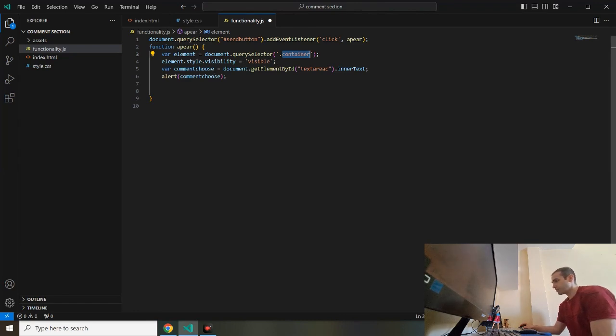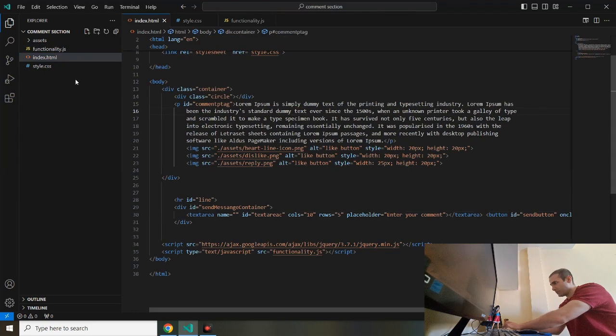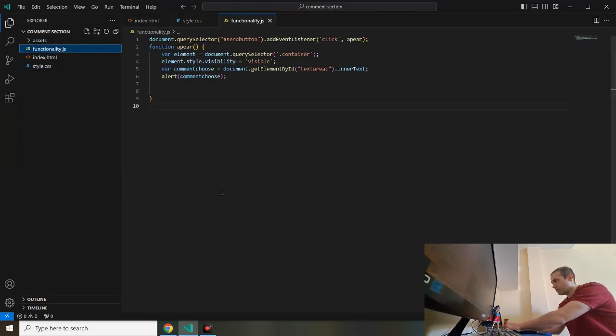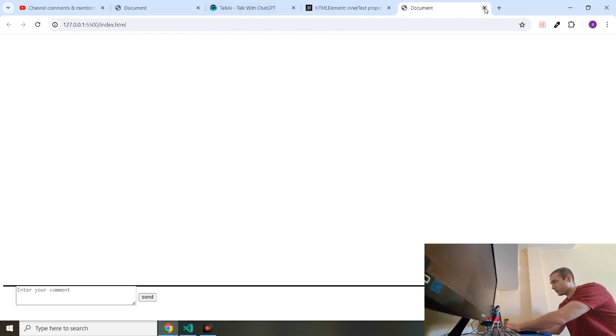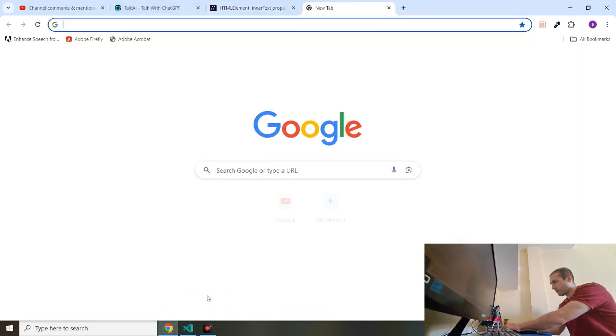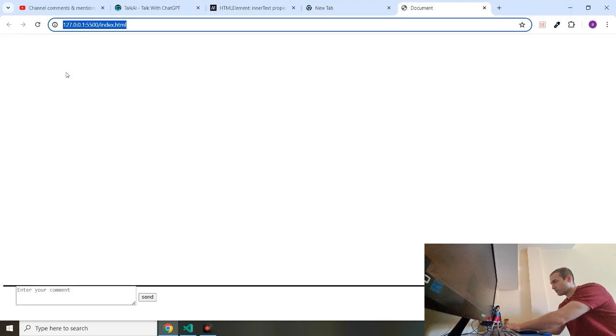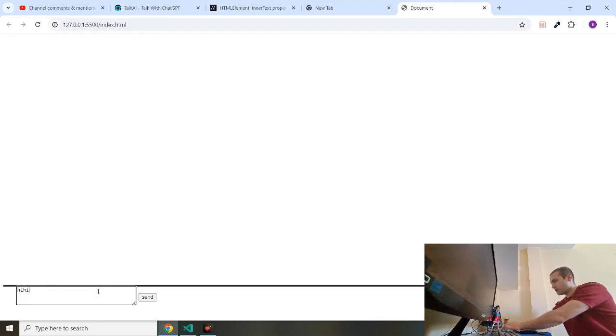And then choose the text area, inner text, and then alert it. I don't know why this has some problem. Let me press Ctrl S in order to save the page again. Maybe the problem occurs from here. Let me close this for now and reopen it again. Type some comments.